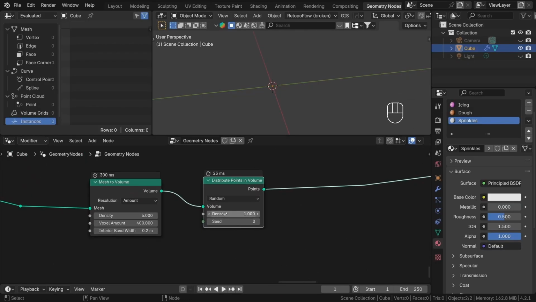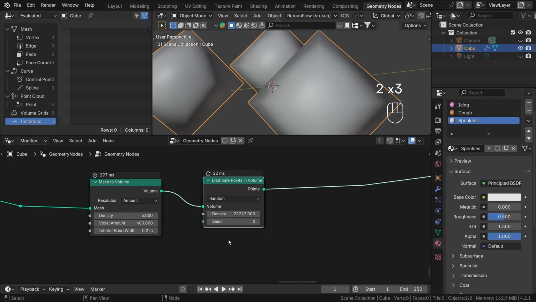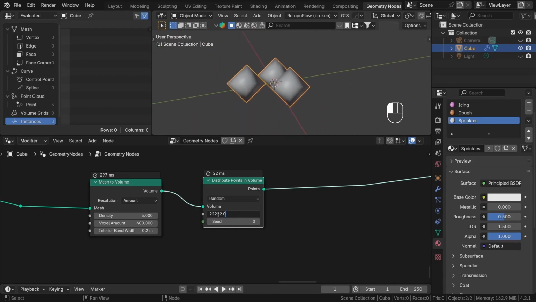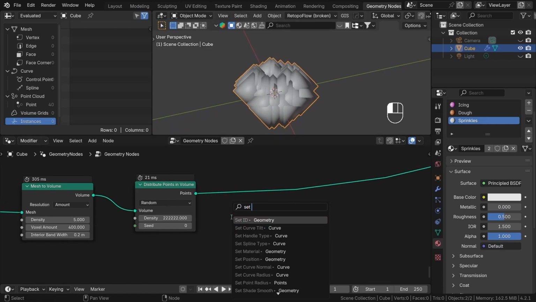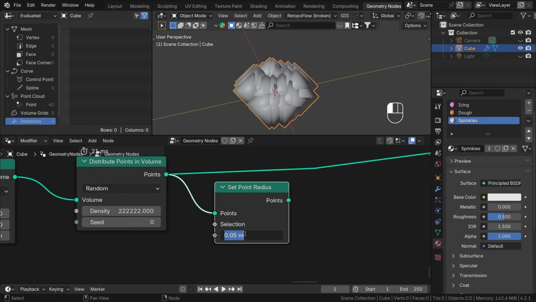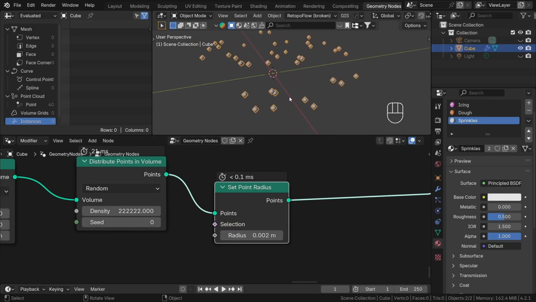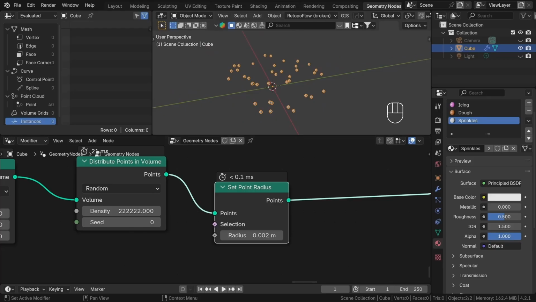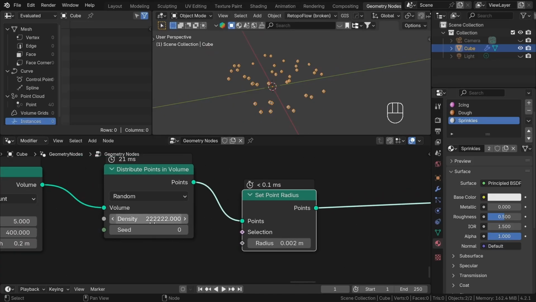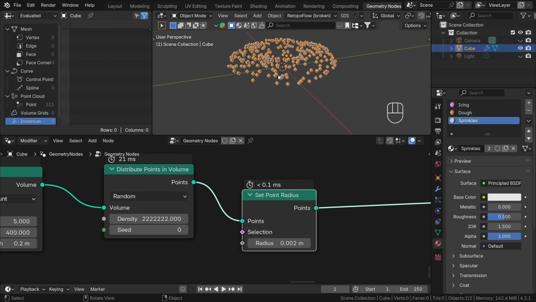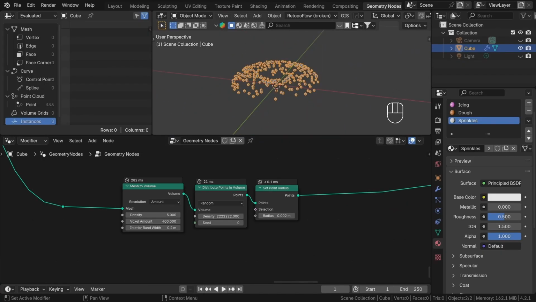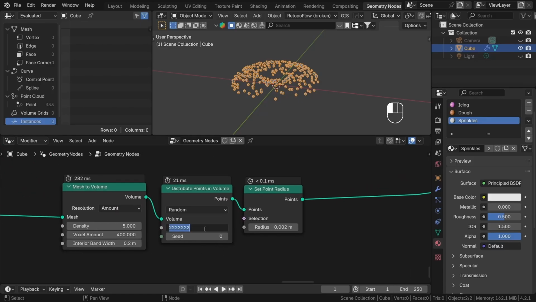To actually see the difference, we need to set the density higher. Much higher. The points now are really big. Let's scale them down to better see what we are doing. For that, I will add a set point radius node and set it to 2 mm. Let's increase the density a little more. Again, this is because we are working on a real-life scale and the donut is pretty small. I will set the density to 5 billion. Extremely high, but it works.